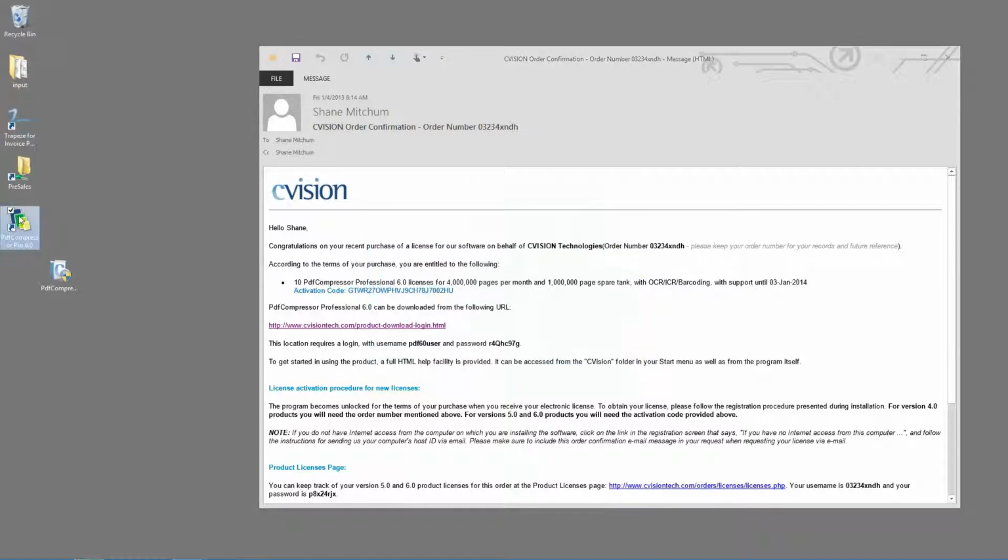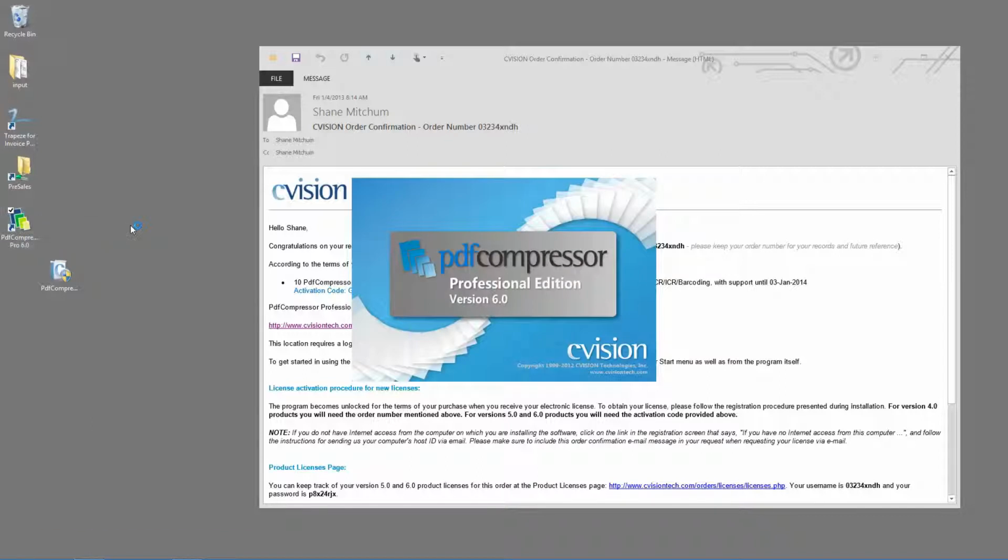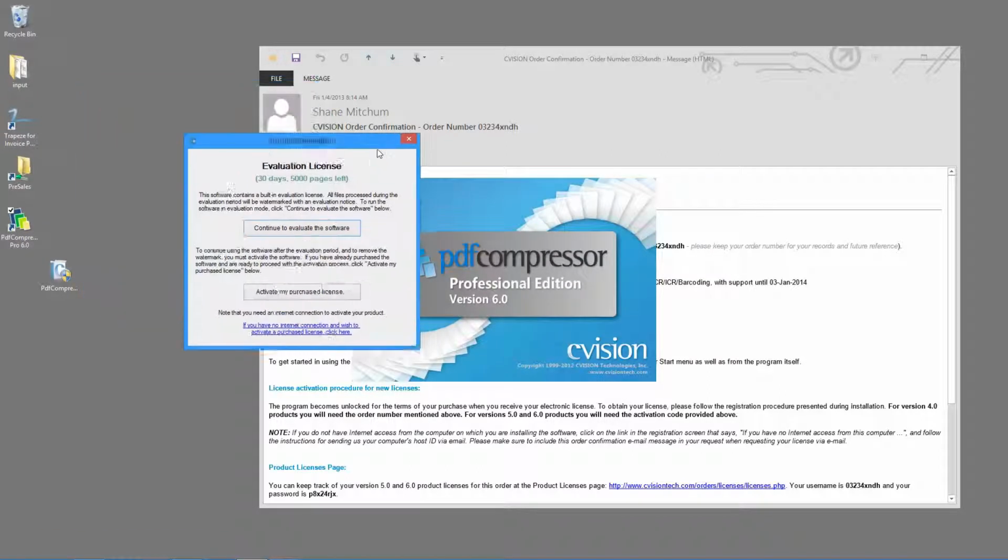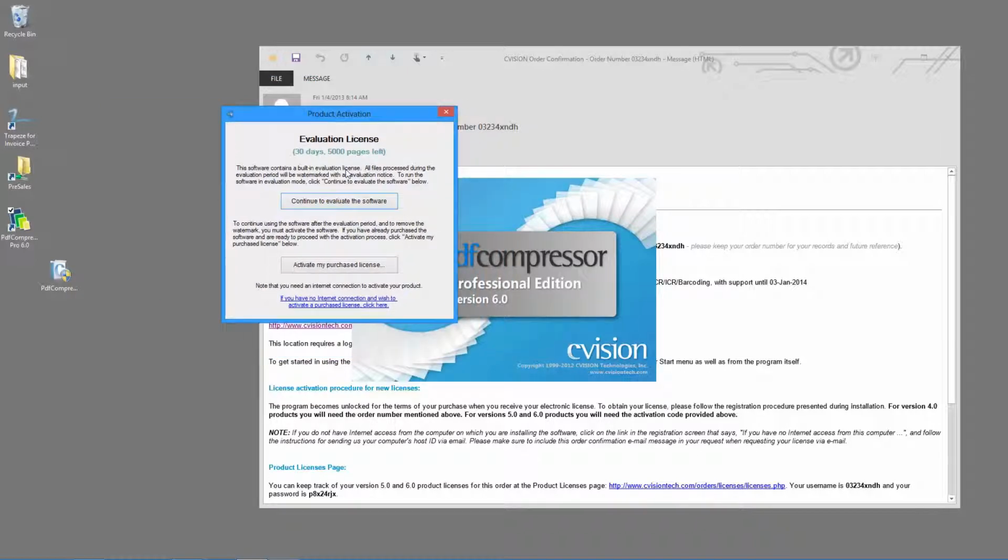And what I will have now, I'm going to run the user interface here. So what's popping up is telling me I have an evaluation license. I can either continue to evaluate the software or activate my purchased license. I'm going to go ahead and continue to evaluate, but should you not want to do that, you can simply click activate and it will pop up a box and ask you for your activation code. You'll see the same thing in a moment.